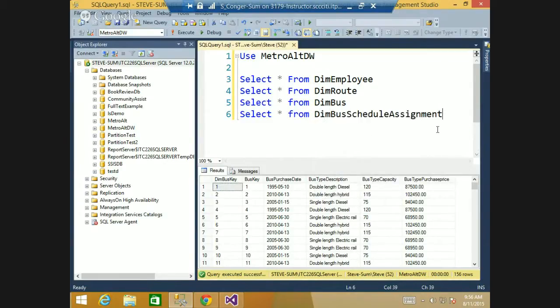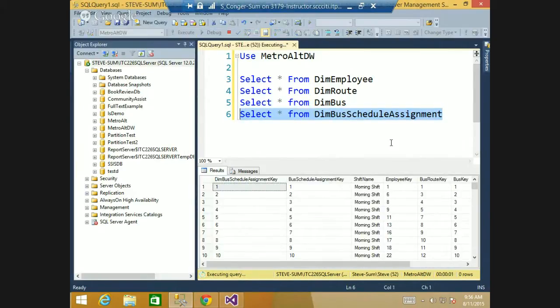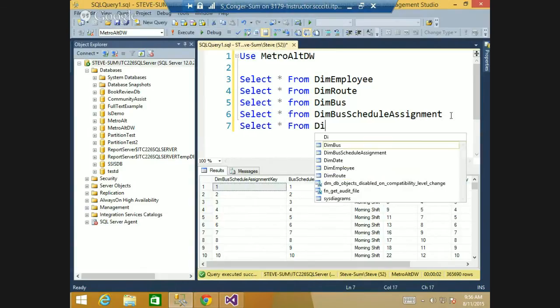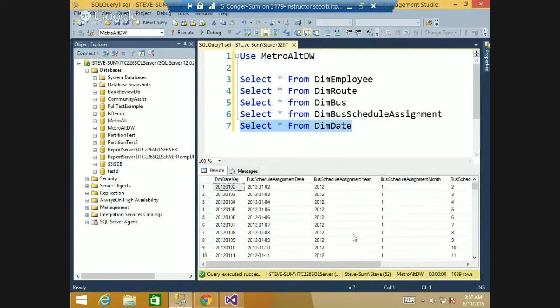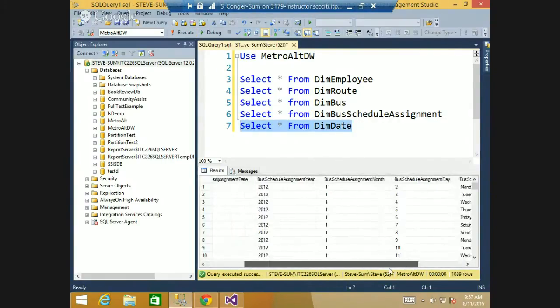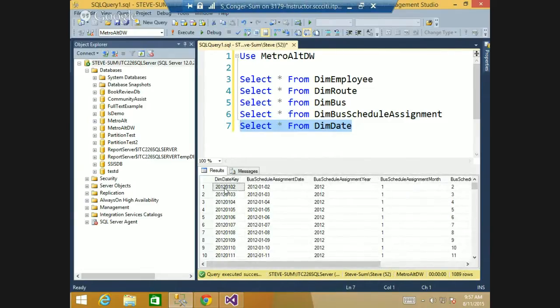So bus schedule assignment, this is one of the biggies. It has 365,690 rows. And then dim date. Now these should be unique, which is where yours was going wrong, and I'm not sure where in the method. Each date should be unique, 2, 3, 4, 5, 6, etc.